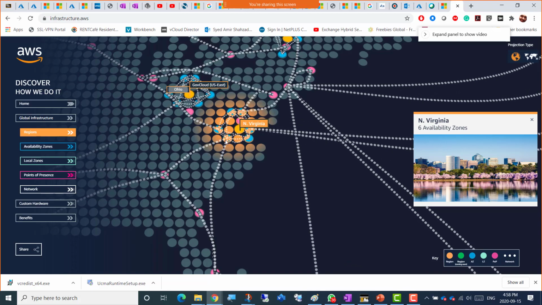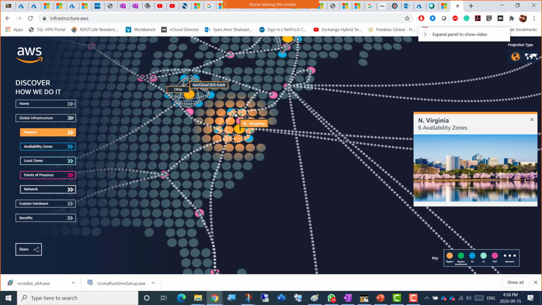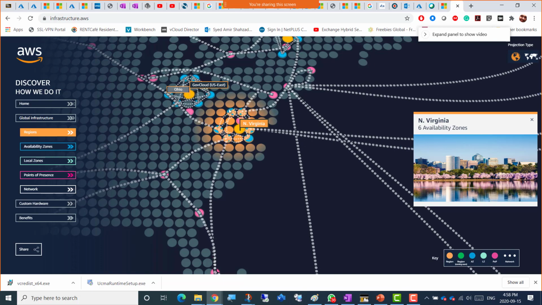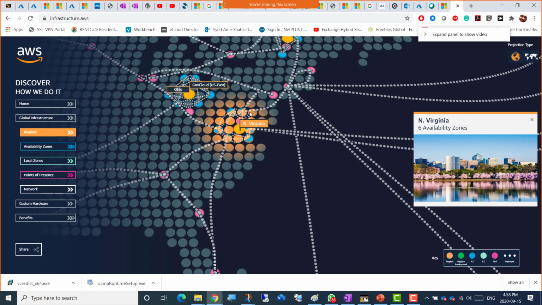Then there's a distance, and then two blue circles are there. So this is for the replication. Suppose you have one Exchange server machine created in one availability zone. You would want its redundant copy to be created in another availability zone here as well, right?